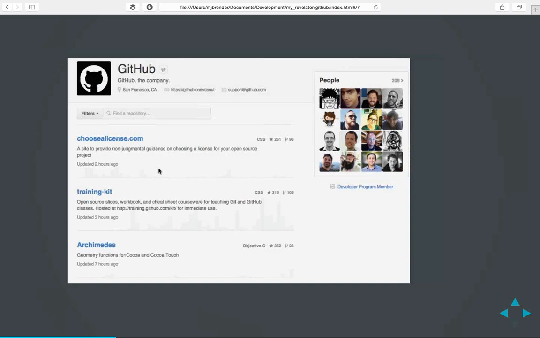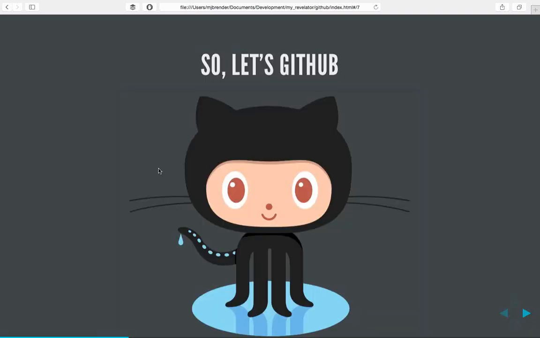But Octocat is... Cats normally don't like water. They're not. But this, I don't know. That's what's beautiful about it.